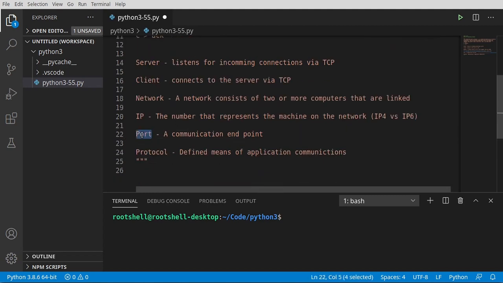Now, you're going to hear things like a port. So basically, every computer can have multiple IP addresses or multiple numbers that identify them on a network or networks, plural. But each IP can have multiple ports. A port just defines a channel between those machines where they can talk. This is what I mean by it gets confusing.